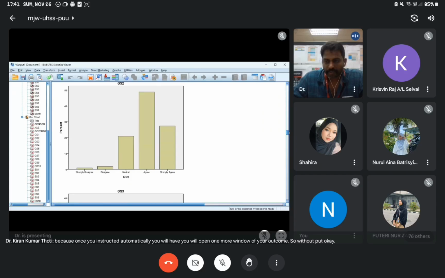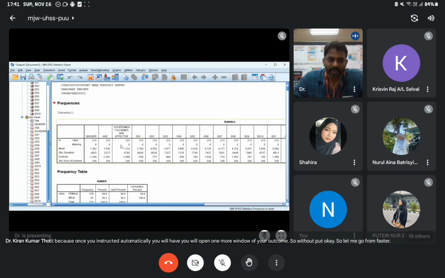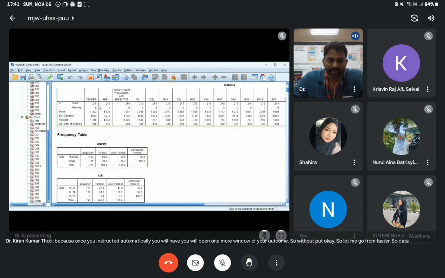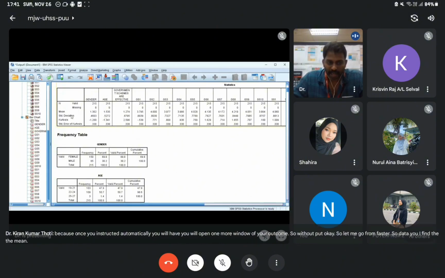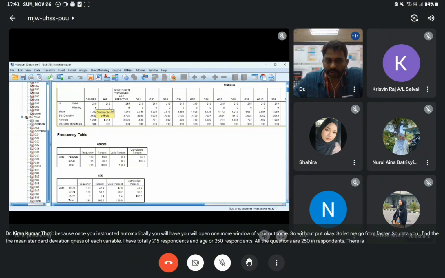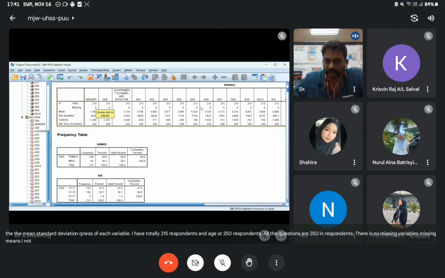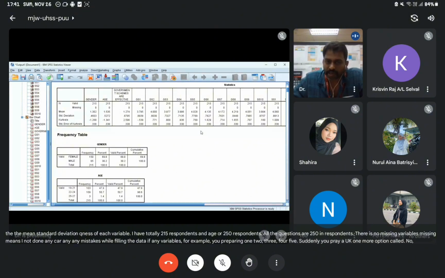So let me go from first. So data. I find the mean, standard deviation, skewness of each variable. I have totally 215 respondents and age of 215 respondents. All the questions are 215 respondents. There is no missing variables. Missing means I have not done any mistakes while filling the data. If any variables, for example, you are preparing 1, 2, 3, 4, 5, suddenly you gave one more option called no, then it comes under the missing variable.